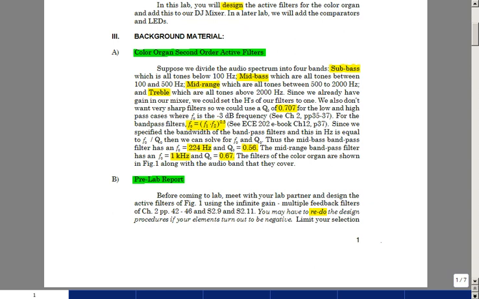Before you come to lab, I'd like you to meet with your lab partner and design the active filters using the infinite gain multiple feedback circuits that we talked about in chapter 2 on pages 42 to 46, and also in supplemental 2.9 and 2.11. Design procedures were developed in these pages and in supplemental problems, but because of the specifications I've just set up, you may have to redo the design procedure if you wind up getting negative resistors in the calculations.